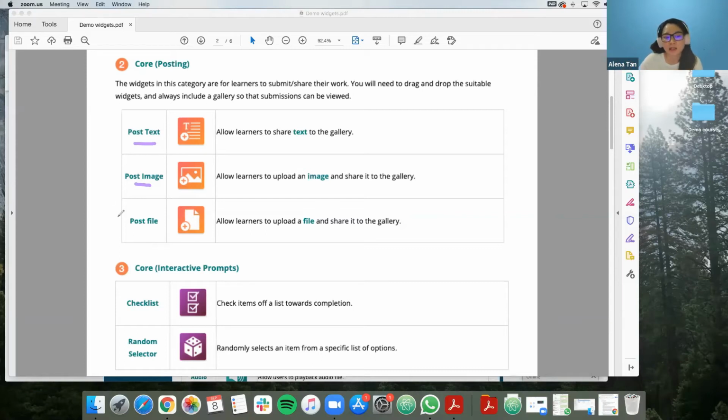Yeah. And then another one would be post file. This would be very helpful for learners to upload certain kinds of files. For example, you want them to work on an assignment on their own, and then upload the file to show that they have understood the concept. So that's why you'll be using the core posting as well, which is the post file. So again, for post text, post image, and post file, you can support different kinds of file types. So you can have PDF, or PowerPoint, Word, and so on and so forth.